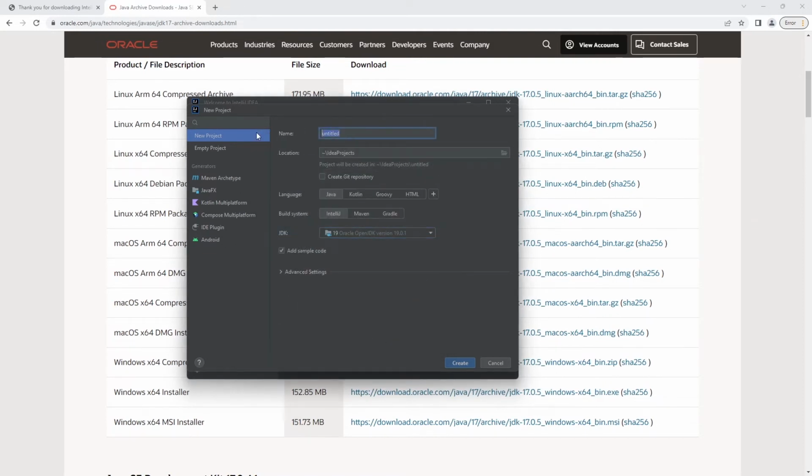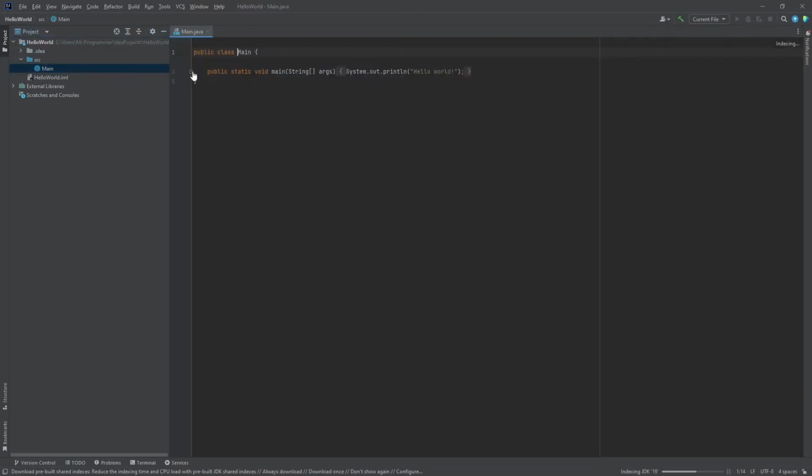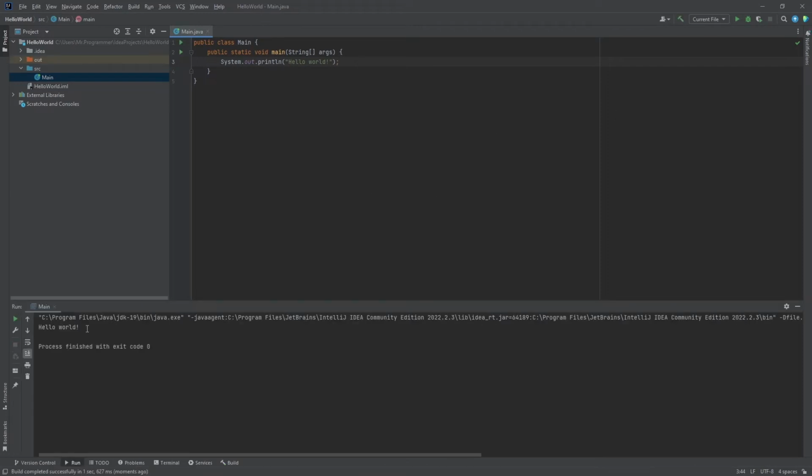And let's call our test project Hello World. Advanced settings we can leave blank. All right, so we're going to create this. So we have our main file here, with the Hello World already. And let's run this. There you go. So our IDE is set up, which is using JDK 19 as well.